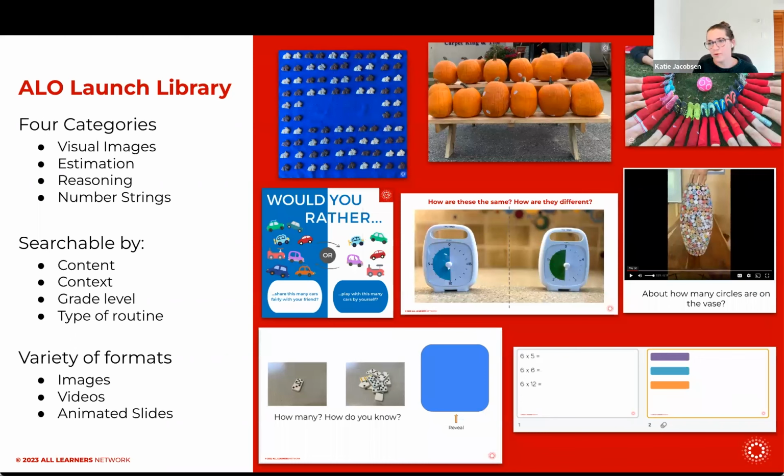And we also have a variety of formats. So some of them are just images, some of them are slide decks that are animated, and some of them are videos. So in this launch library, we have hundreds of different resources.